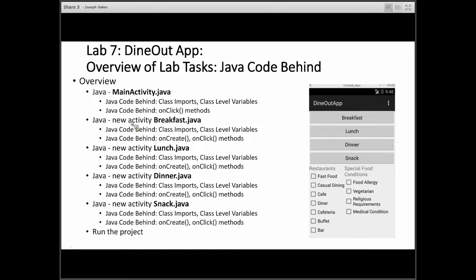Then from the new activities that we created for breakfast, lunch, dinner, and snacks, we're going to put the code behind in there for the class imports, class level variables, our onCreate, and our onClick methods for all of them. So if we can do breakfast, we can pretty much do lunch, dinner, and snack. It's kind of just a repetitious thing.